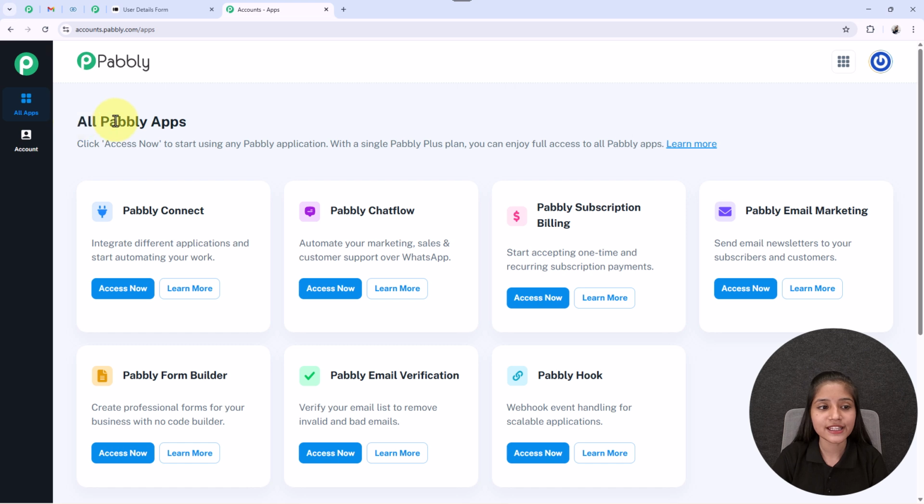So here you can see these are all the apps that Pabbly provides to its users. As we are doing an automation, that will be done with the help of Pabbly Connect. So I am going into this Pabbly Connect box by clicking the access now button.